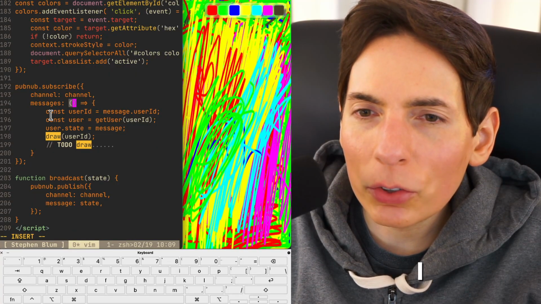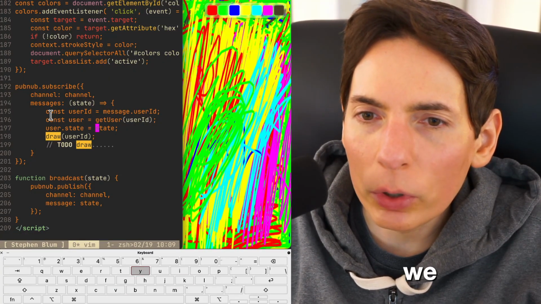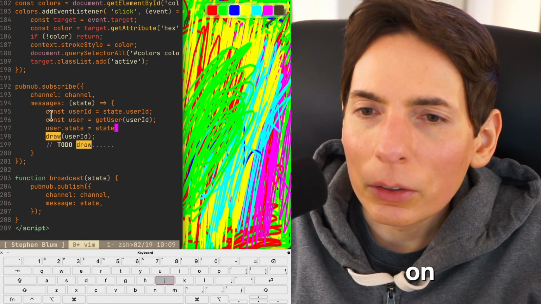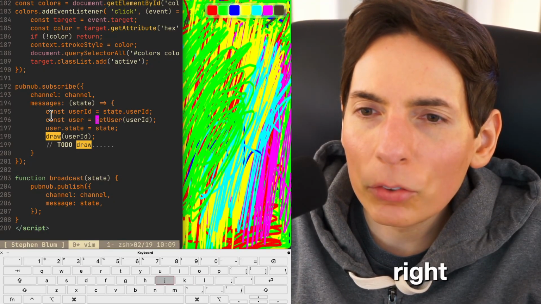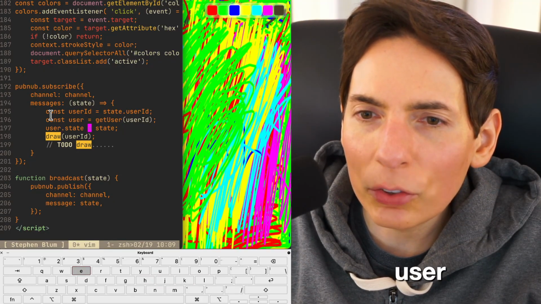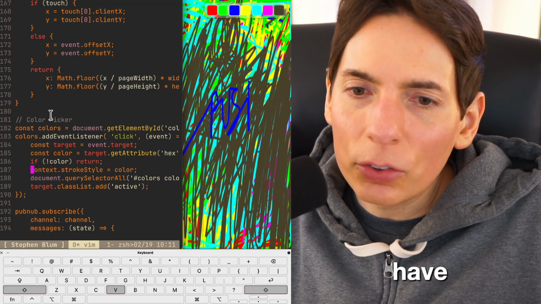Though I suppose what we could just say is state, like this, so that way we know what's going on. User ID, const user ID, right? State user, get the user.state. Role on color, context. So we have to change this. Okay, we have to change this.